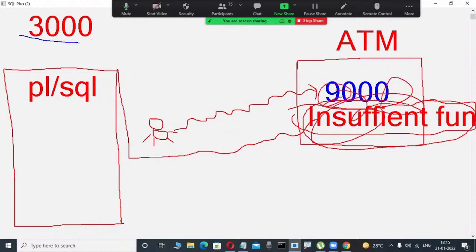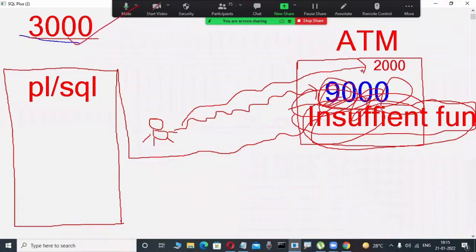Another scenario. For example, my balance is 3,000. Suppose I insert an ATM card and try to withdraw 2,000 rupees, for example. Is it possible? Possible. Why? Because here my balance is 3,000. 2,000 is less than 3,000. That's why trying to withdraw is possible. We are withdrawing the money, 2,000 is possible in this example.